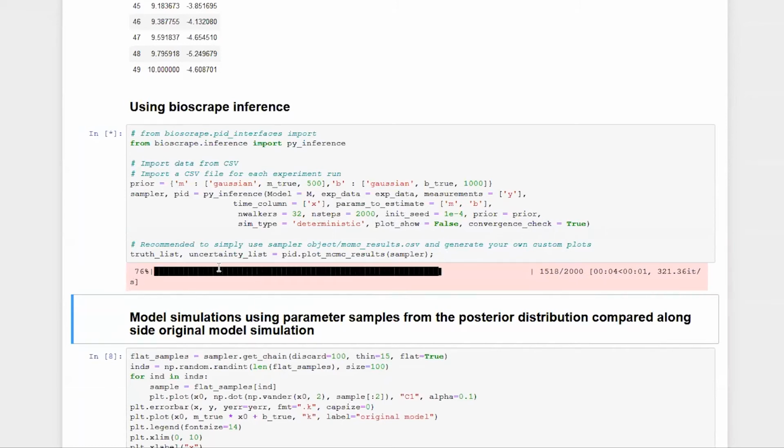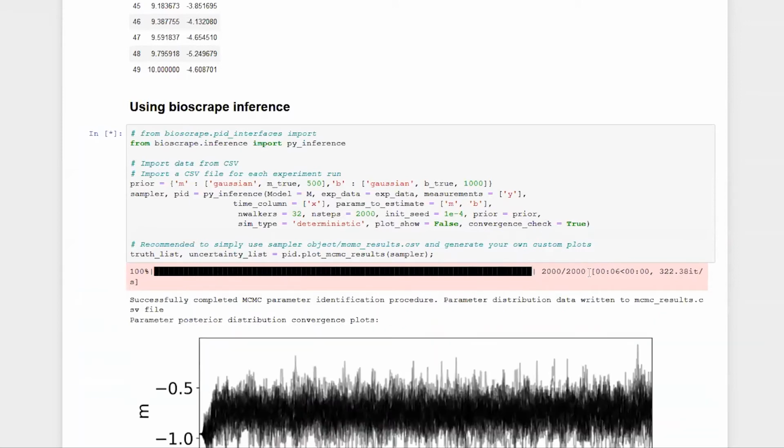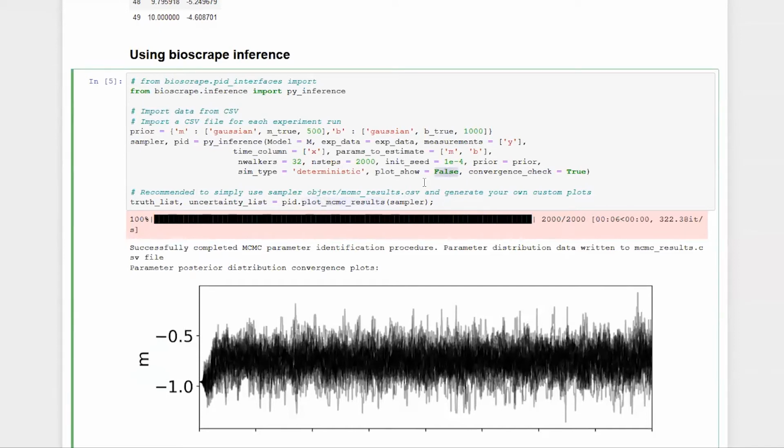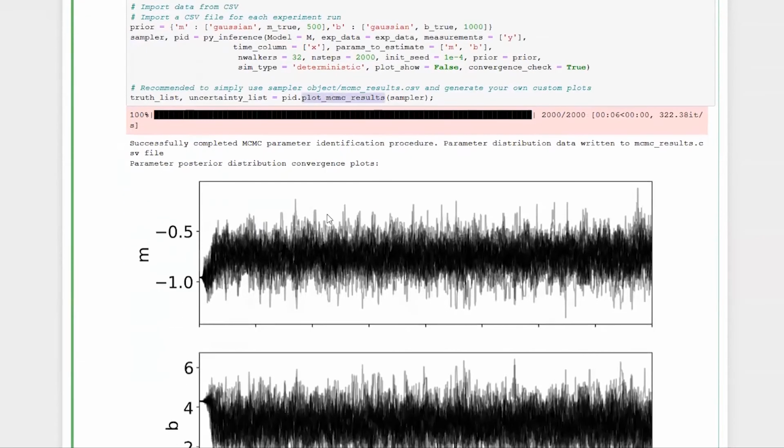So it runs and shows this progress bar with the number of steps, and then plots the data, because I have plotted it here. Although I set it to false here, I used the returned output object, PID, and called the plot MCMC results function to plot the sampler output, which is stored inside sampler. So sampler stores all the samples, and this is an Emcee object, a Python Emcee package object. PID is a Bioscript object that contains all of this information that you just passed in. And so I plot the MCMC results, and this is what I have here.